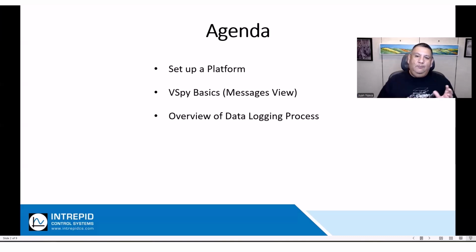And then I'm going to cover a little bit of VSpy basics, so how to interact with Vehicle Spy, which will cover how to see the data. We'll cover how to log data, and then we'll cover how to do the standalone logging on top of that.